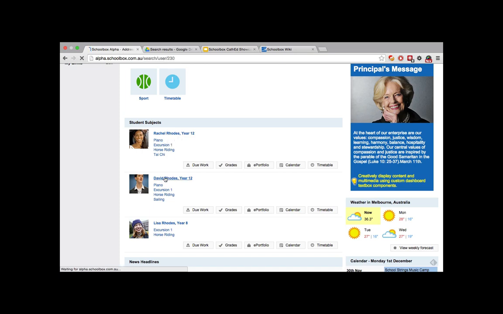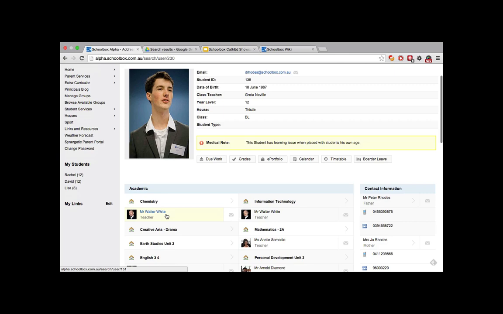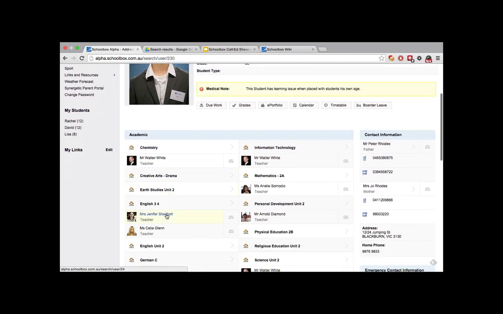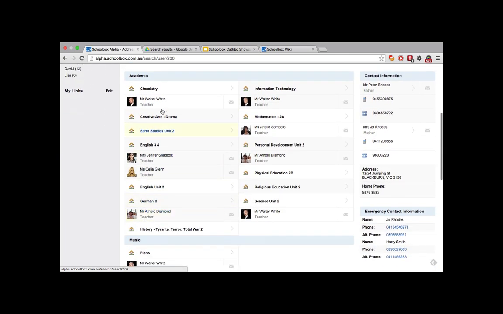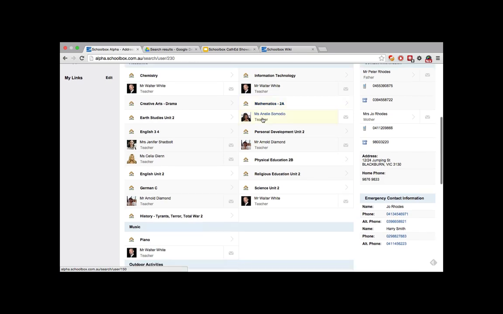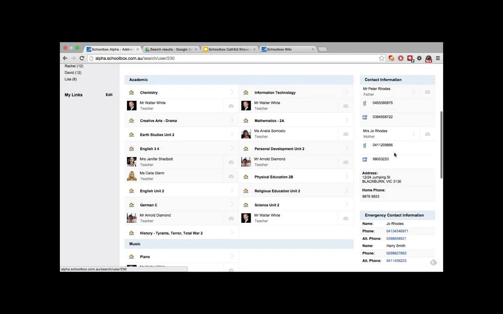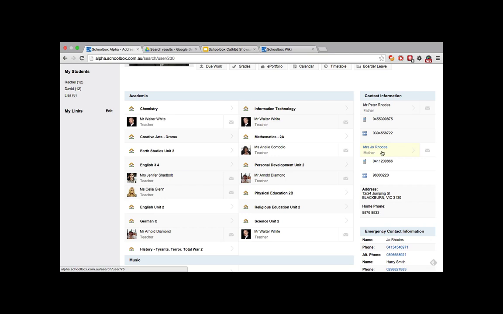If I look at any one of these students, I can see once again all of that information that was available to the parent. I can see who the teachers are. I can see what classes they're doing. I can double check all of the contact information is correct. Tim's going to talk a bit later about how we can update that information as well.